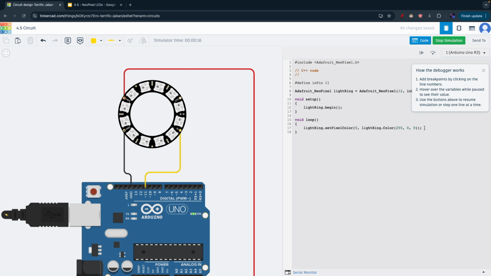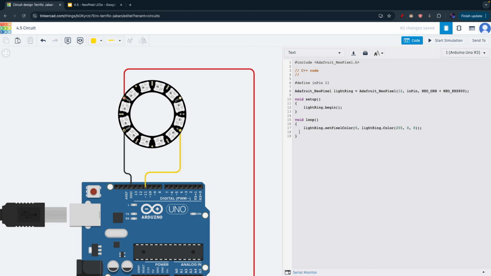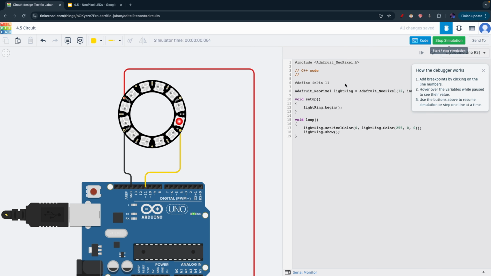Well, we forgot a line of code. And the thing we forgot, remember, stop simulation in order to edit your code. The thing we forgot is that we need to actually turn on the LED. So in order to do that, it's just lightring.show. That's it. You're basically going to show whatever you set the color to before, all right? And there we go. So this is pixel 0, or rather LED 0. And yeah, that's turning it on to be red.